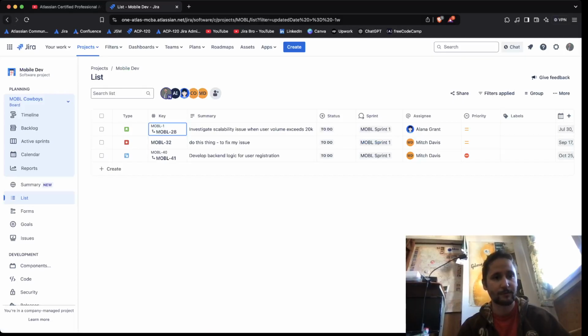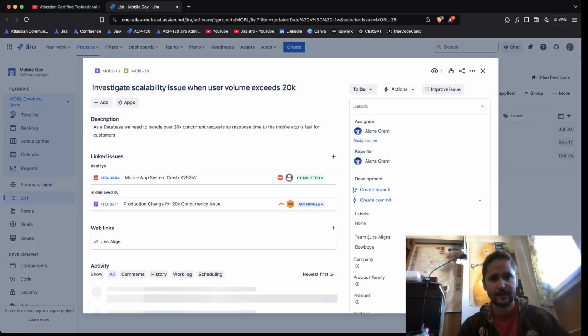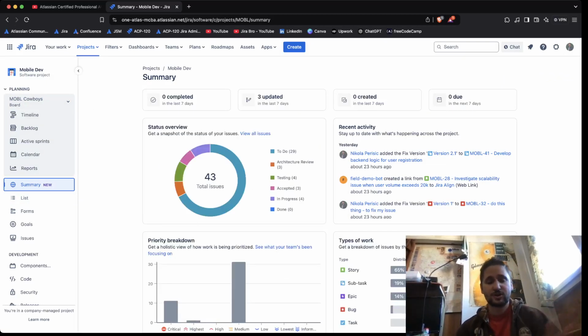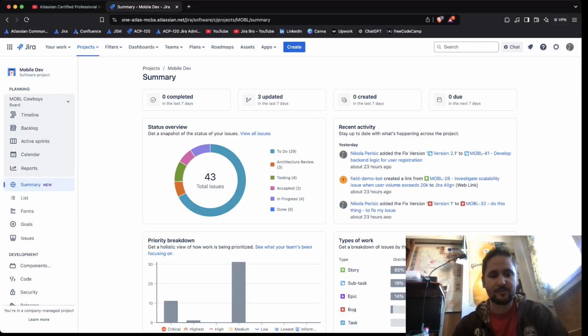You get more things. Okay, so originally the summary option was only available for the business projects, but now, as you can see, I'm in the software development project, so the summary is also available for those types of projects.